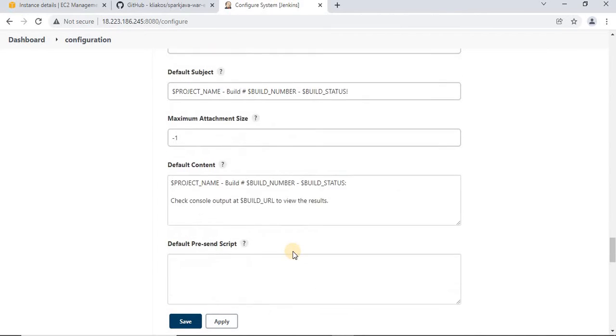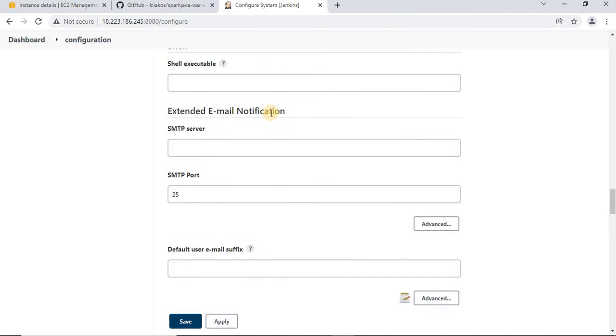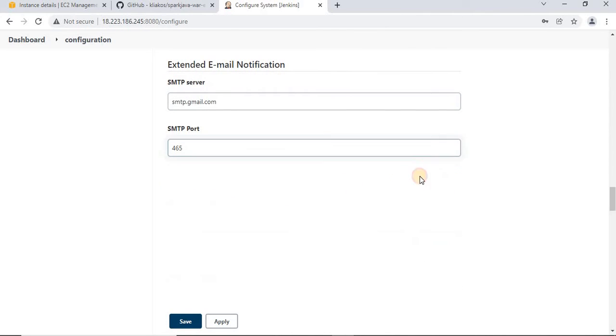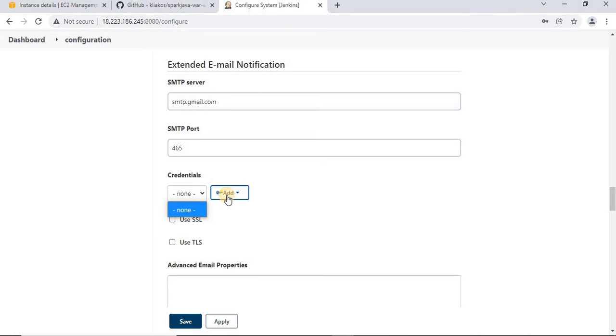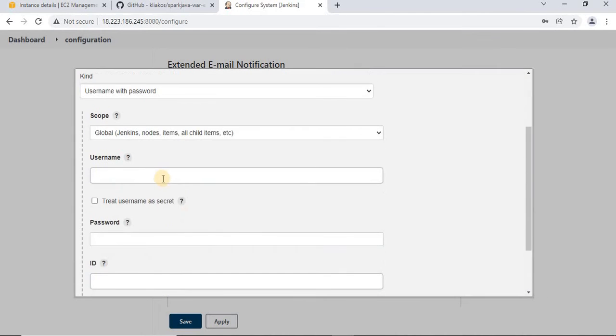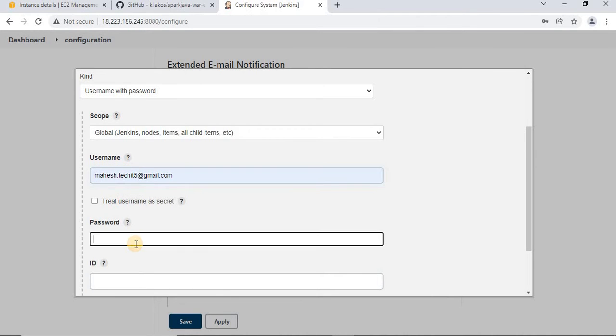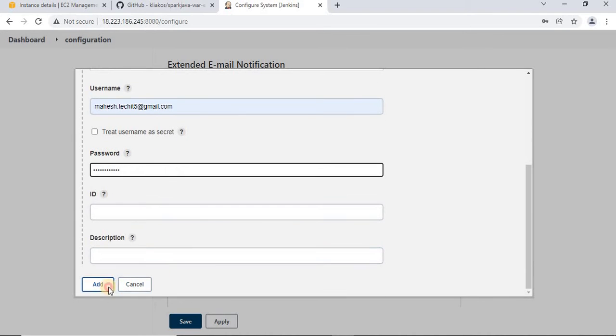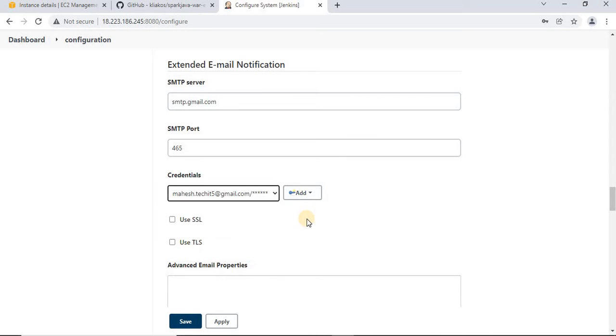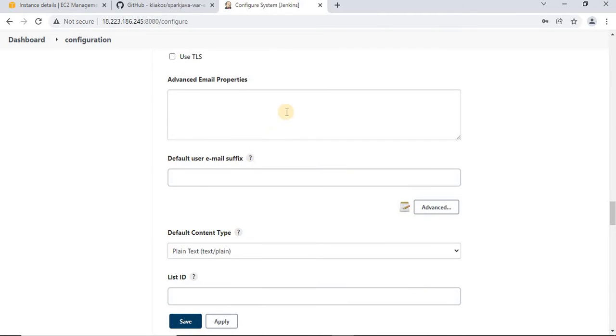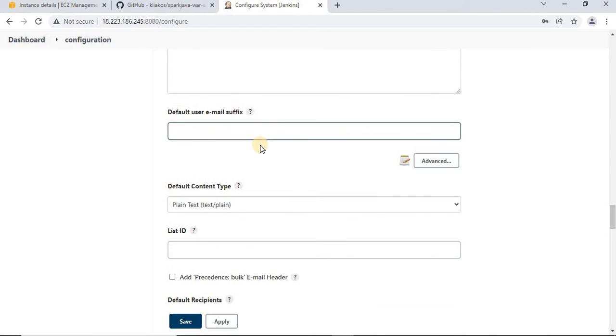Let us come back to the extended email notification. Just like that, for Gmail just enter smtp.gmail.com. The SMTP port should be 465. For authentication, again you need to give the username and password of the source details. I'm using this one, and provide the password for that, you can add it here. Use SSL.